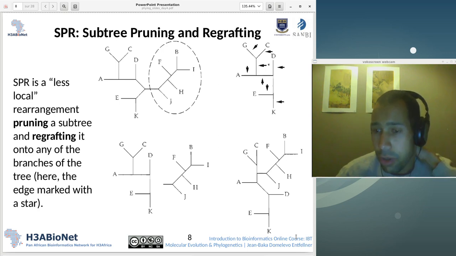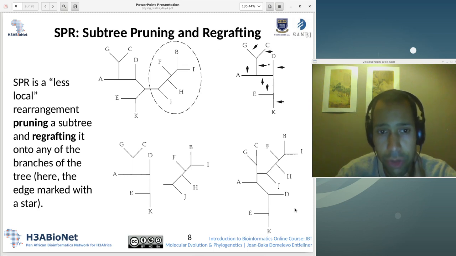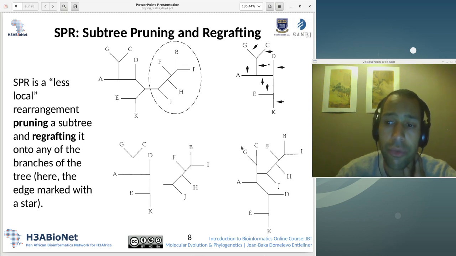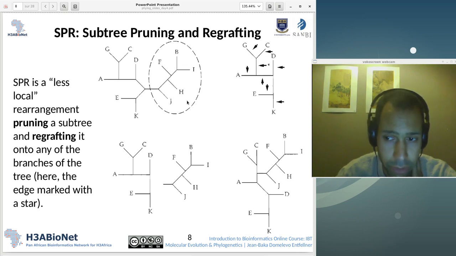So SPR is a more complex move than NNI, okay? We can show that NNI is just one type of SPR move, but there are some SPR moves that are not NNIs, okay? So NNIs are included into SPRs. Right, so pruning and regrafting.